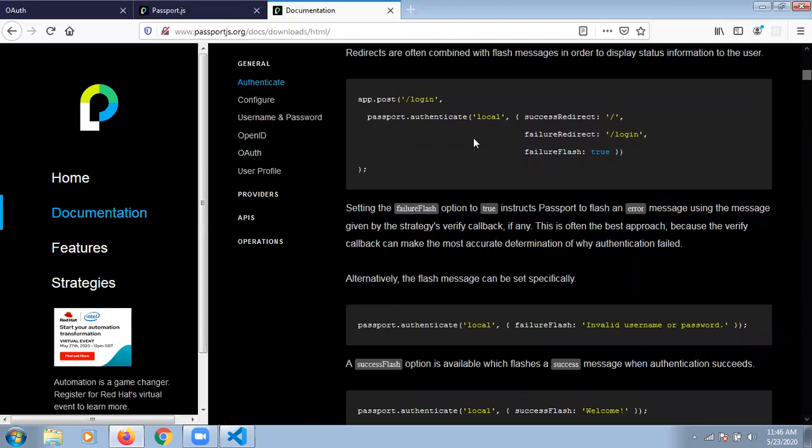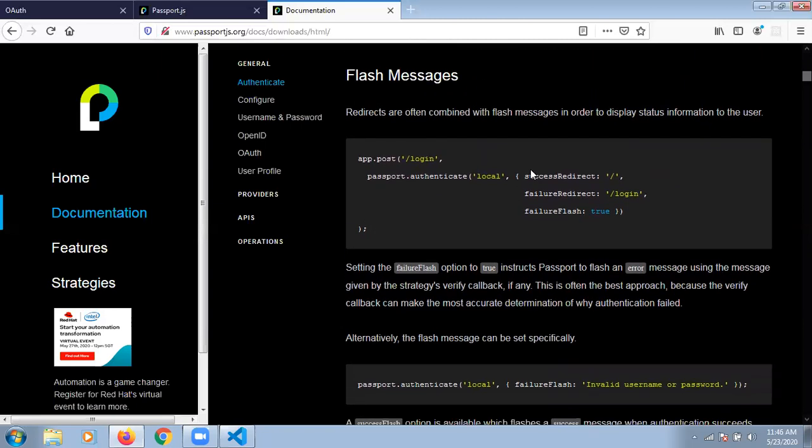After post login we are also sending some user details, and if success, it is redirected directly to the home page, the home route. If failure redirect, it goes again to the login page. If failure flash, we show the issue. These are the conditions we provide by using Passport.